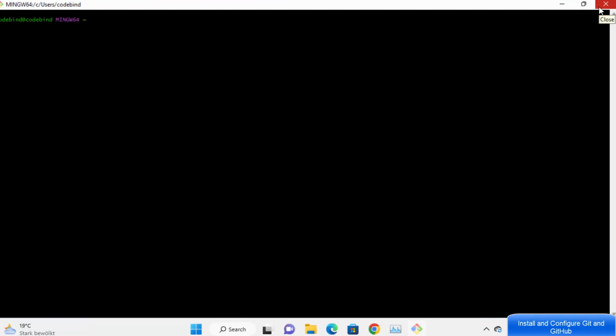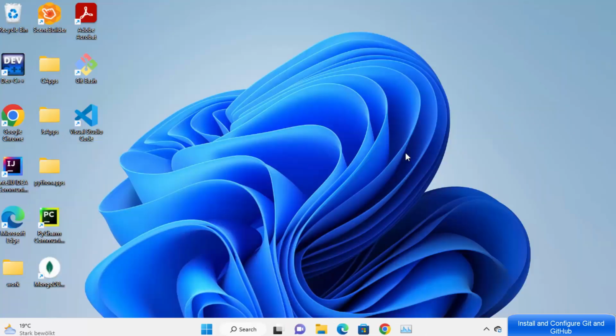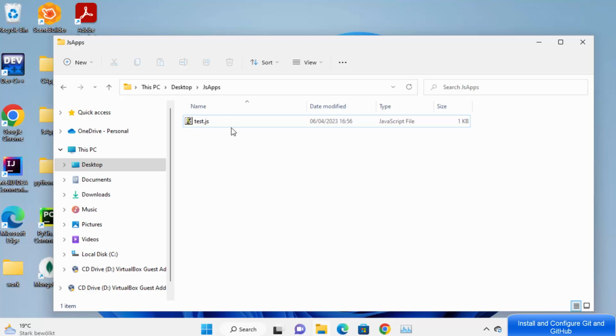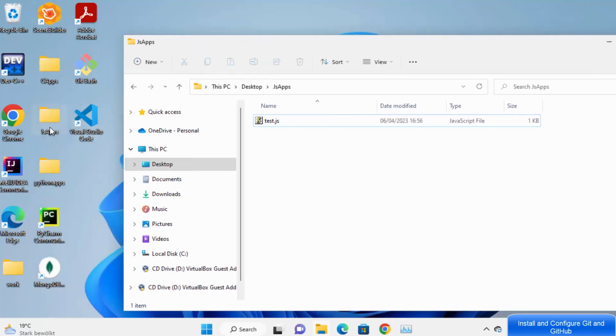So let's create some kind of code, and then we are going to commit our code. So to do that, let me open some kind of folder where I have a JavaScript file which I want to commit, and then I want to push this JavaScript code to a GitHub repository, right? So this folder JS apps is on my desktop, as you can see, and then I have this test.js file here.